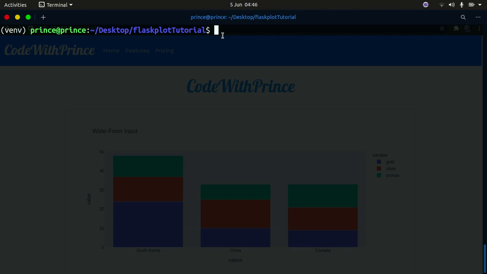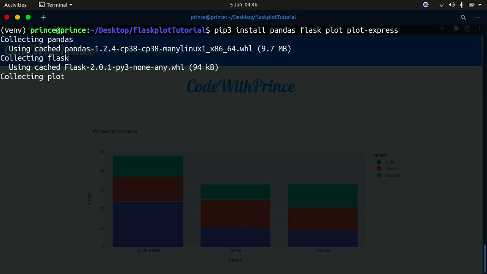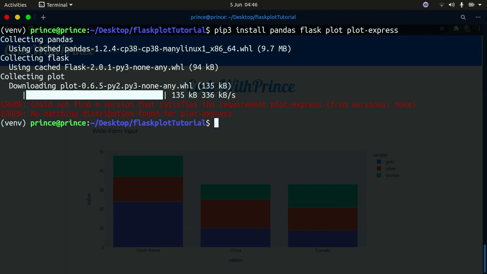So now that I have that set up, let me go ahead and actually install the libraries that we need. I'm going to do pip3, or you can just do pip install. You're going to install pandas, Flask, Plotly, and Plotly Express. So these are libraries that we need to install. I'm going to press enter, and this is going to install those libraries. It's going to take a bit of time.